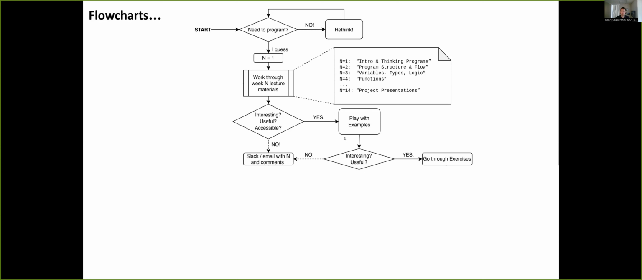The examples too, were they interesting and useful? Yes, then you should go through the exercises. No, again, send us more comments. You should take a break. You shouldn't do that every waking hour. It is important in programming to take these kinds of breaks.